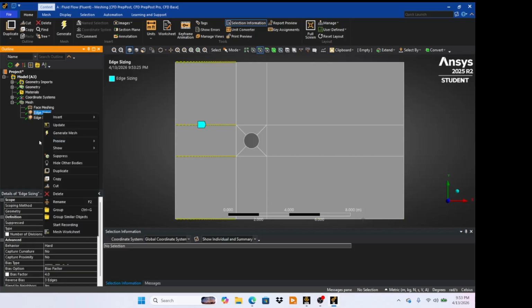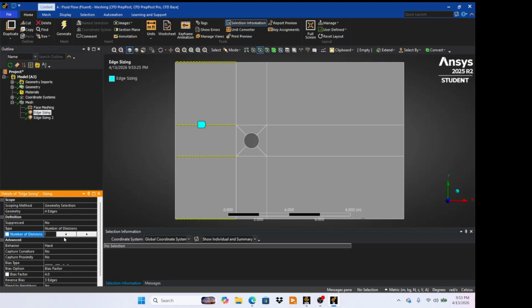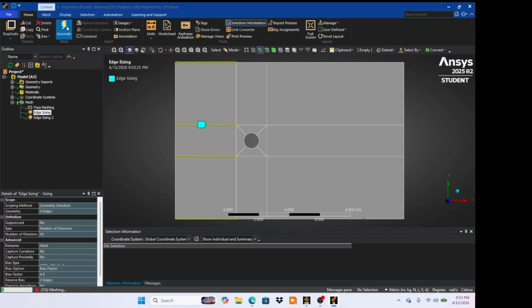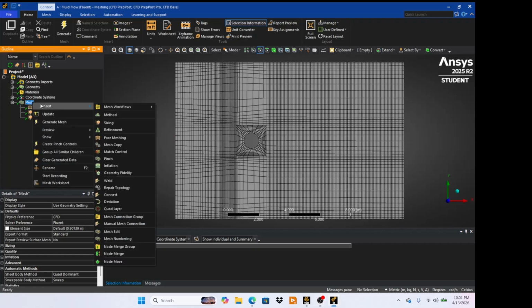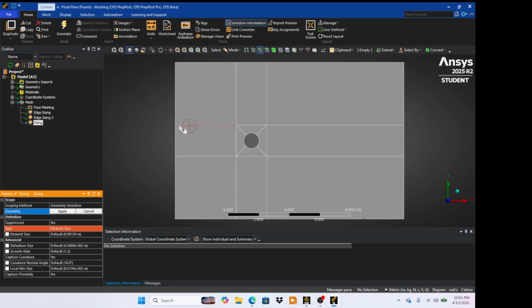I actually do want to update this a little bit. I had it at 30, but I'm going to make it 45 just so it's a little bit finer. And then I'm going to generate that. So I'm going to look at our mesh and see that everything's looking pretty good right now. Looks pretty fine. So going to right click, insert, sizing again.